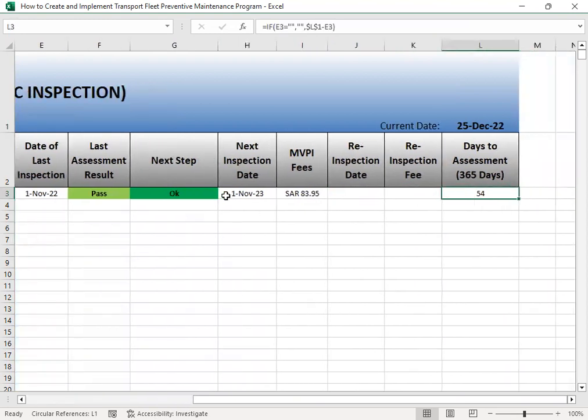Okay, in this counting, I have done a formula here. If E3, the date of last inspection, is equal to blank, then the value if true is blank. And then the value if false is the L1, this one, current date minus E3. Okay, so therefore it will be counting.